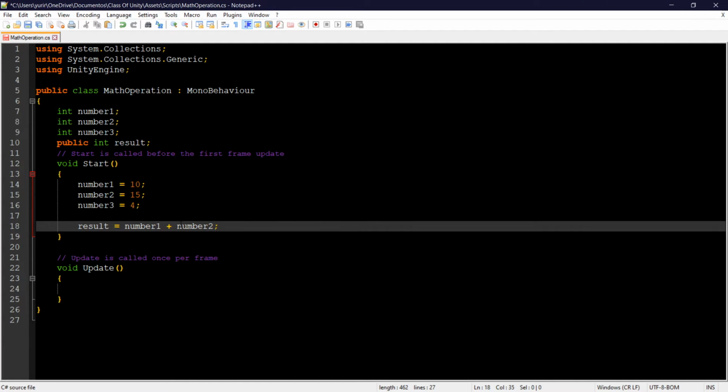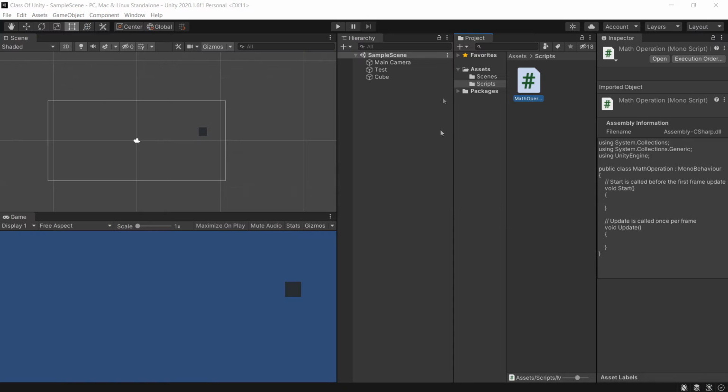plus number2. Right now result is going to receive the result of the operation number1 plus number2. When Unity is actually doing this operation, it will see which kind of information exists inside number1 and which kind exists inside number2, sum them together and save this information into result. Number1 is equal to 10, number2 is equal to 15, so result needs to be equal to 25. Let's see if that's true. I'm going to save this math operation and go back to my Unity, and let me see.